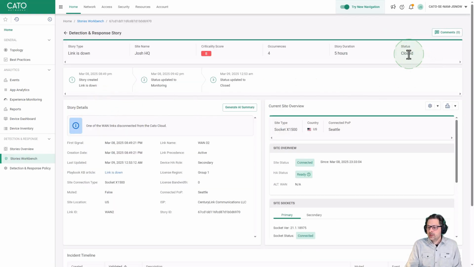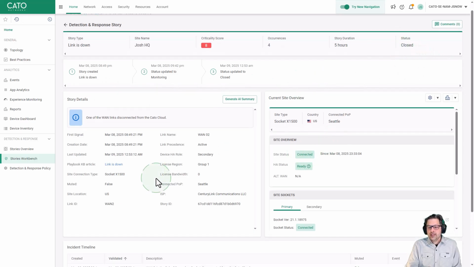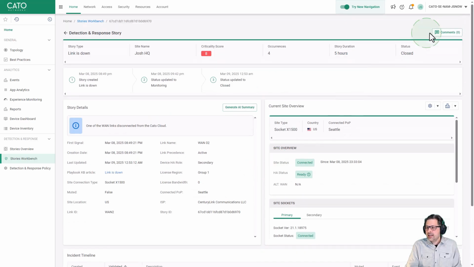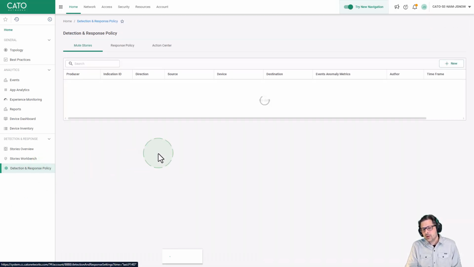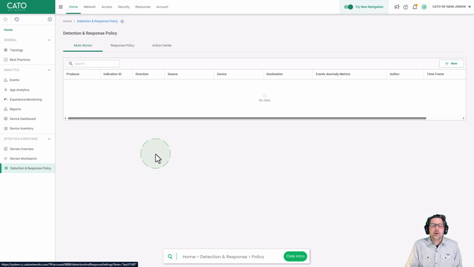It's been closed because this has actually gone back up, but I can see the timeline associated with that. I could add notes or comments associated with that. I could generate an AI summary. So very, very useful for getting automated alerts from network and security events that are happening in your Cato Management Application. The detection and response policy is a way for you to develop a response policy around those XDR stories, taking action or muting stories based on certain criteria.